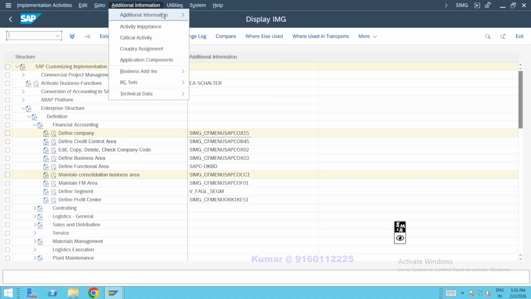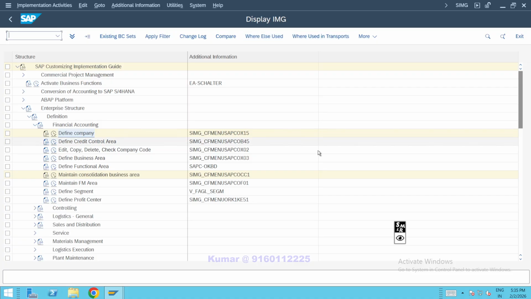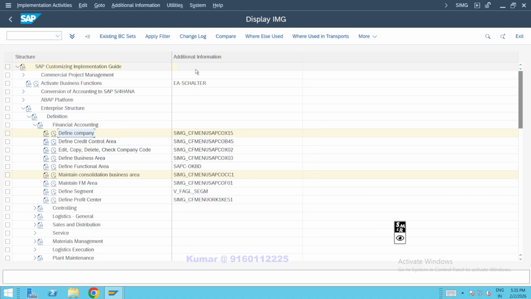If we go to additional information, in additional information we have display key. Here we have IMG activity. You can also use maintenance object, but IMG activity will be selected. With maintenance object, one or two digits will be on the right side and two digits on the left side. It will be a bit confusing, but the T code will be in those entire characters. But if you use IMG activity, you can see the T codes in the last four characters.